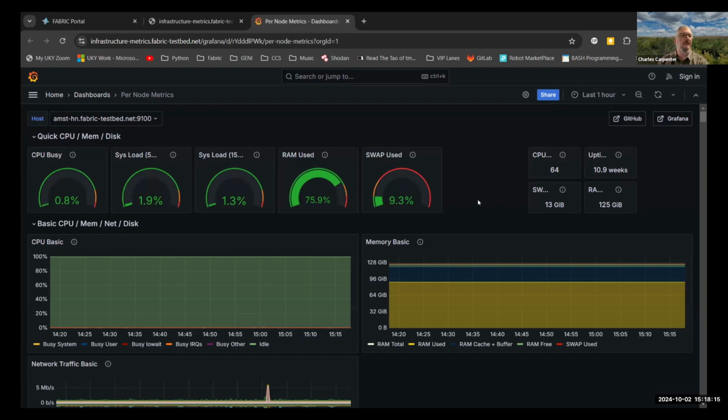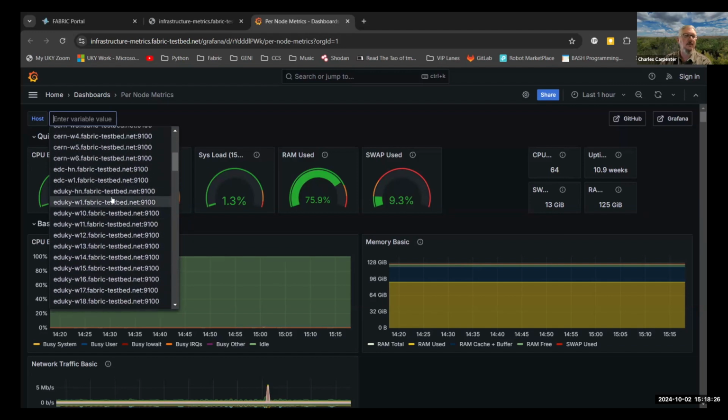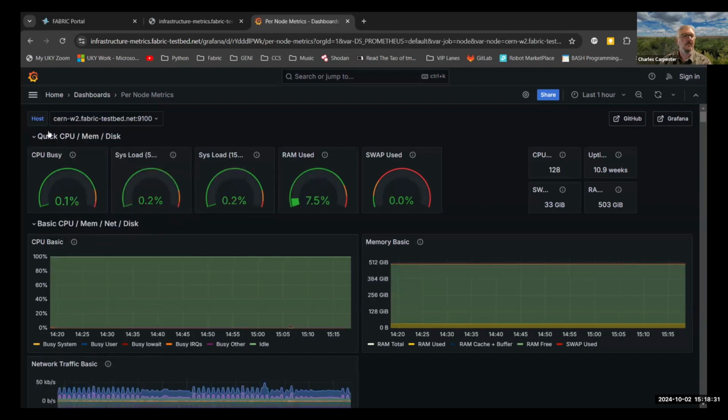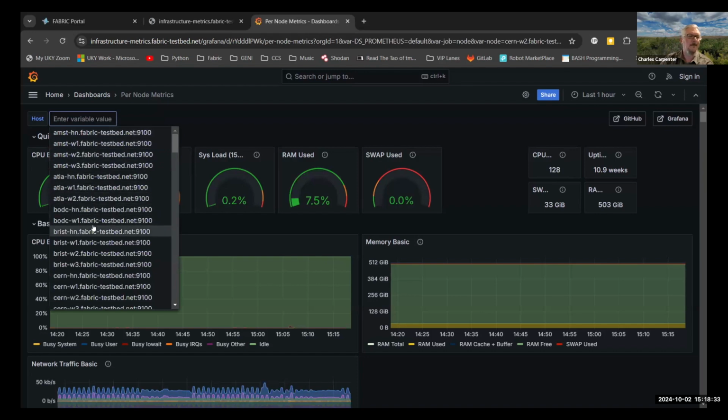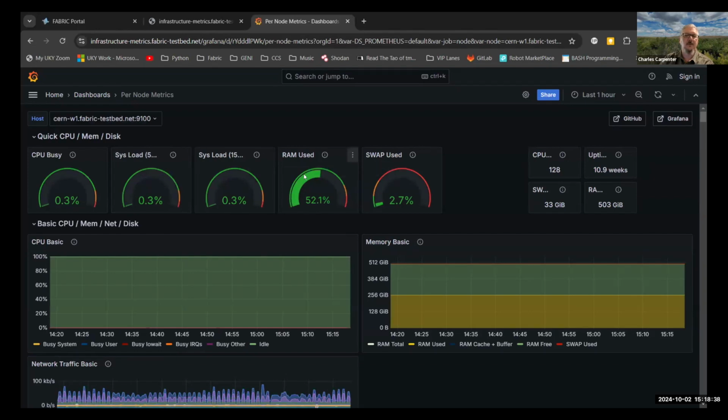So on a rack, you have the head nodes and you have the worker nodes. If you look in these names, you have HN for head node and W1 for the worker node. And you can go to any of these and you can see what's happening on the rack. We can go to one of the CERN worker nodes. You can see on this one, the RAM is at 52%. CPUs are not very well loaded. You can tell the CPU is 128 cores. It's got 503 gigabytes of RAM, so you can get some general information about that.